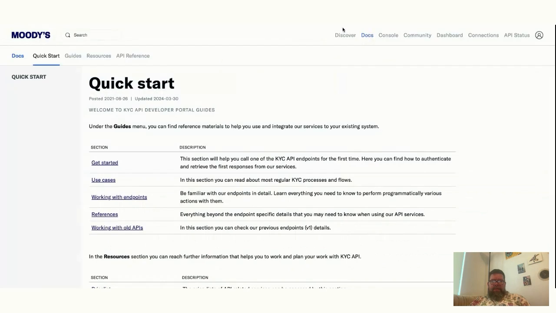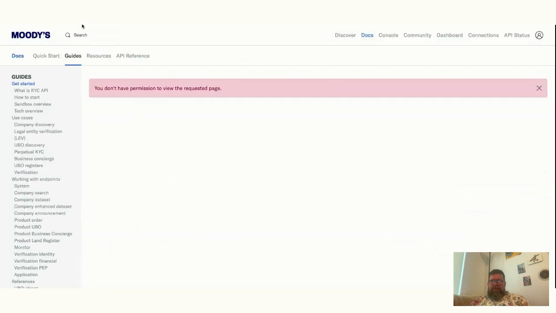Docs. Well, this is our actual getting started, quick start. We already recorded that. The guides tab, which we can't get to. It takes you to the guides, on access. They have a sandbox here, which we can't access, but we'll record. That's fine. Oh, they got a use cases. That's pretty slick. Grab that.